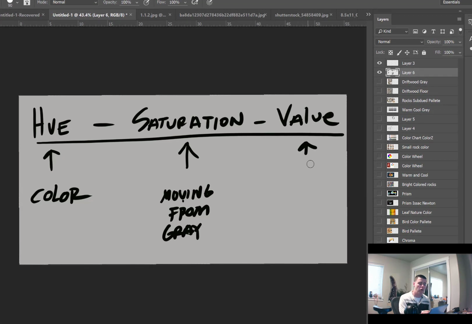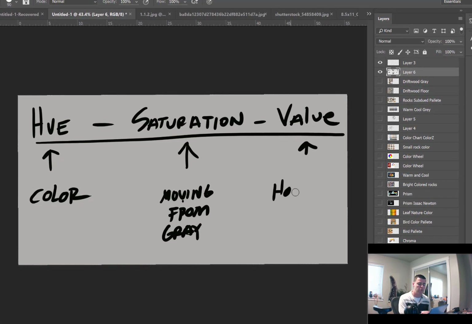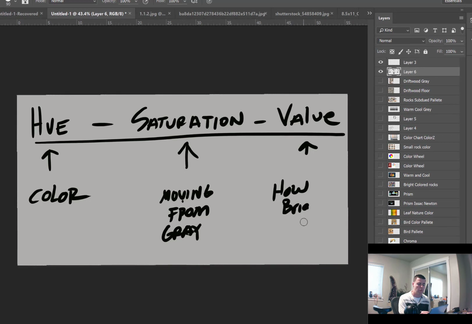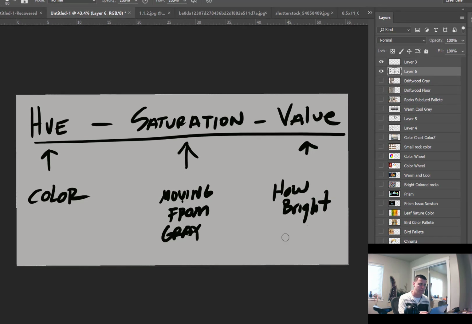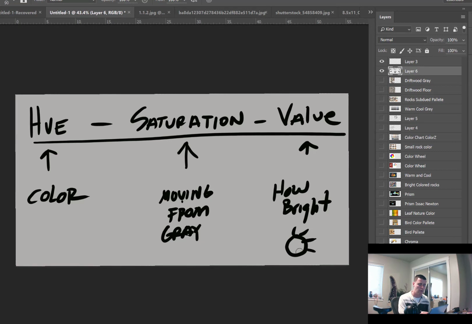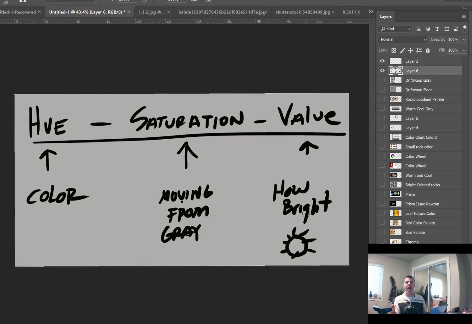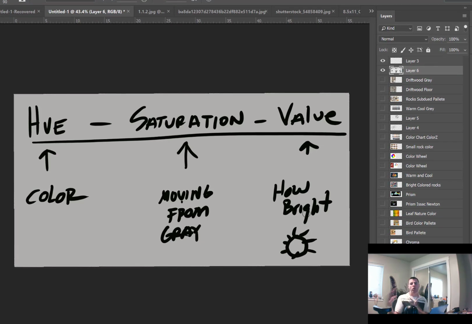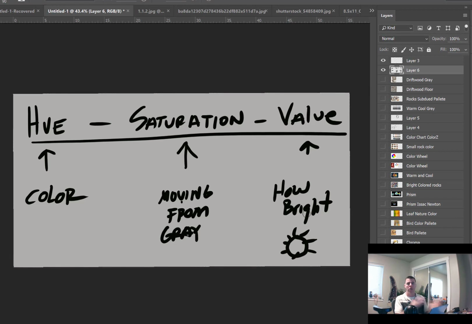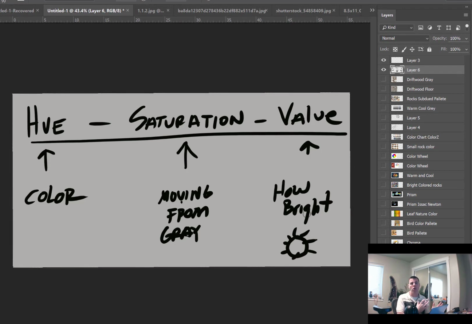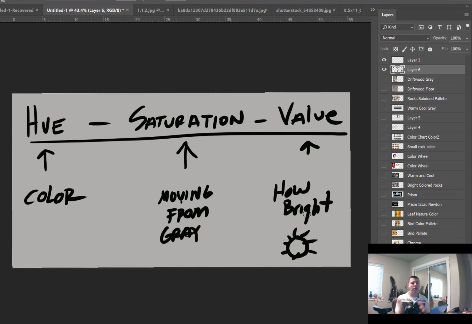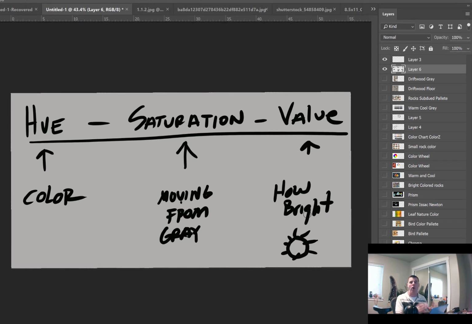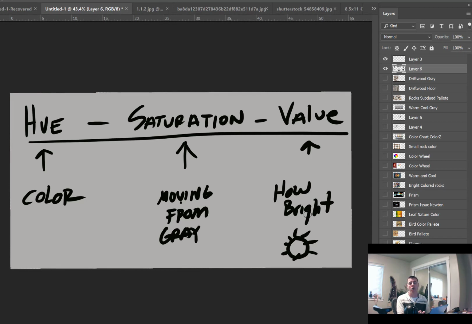And then the value is how bright. These are generic terms to help you understand how bright. Let's put a sun. So remember that value scale? Gray, white, and black. 0 being white, 10 being black, 5 is in the middle. That's your value. So those 3 attributes are a way to characterize a color. What's the hue, saturation, and value?